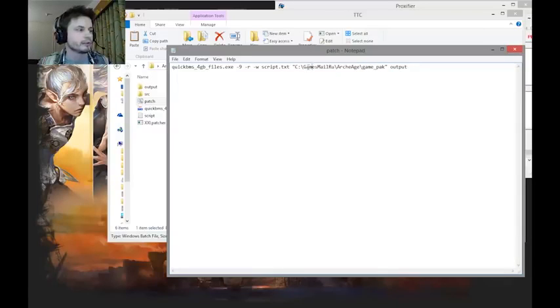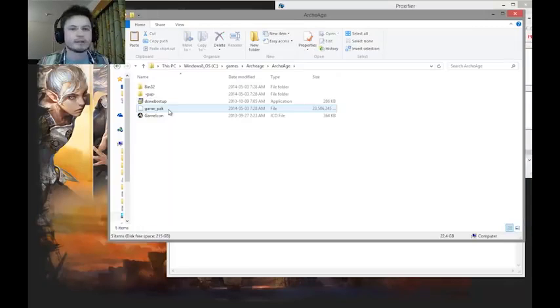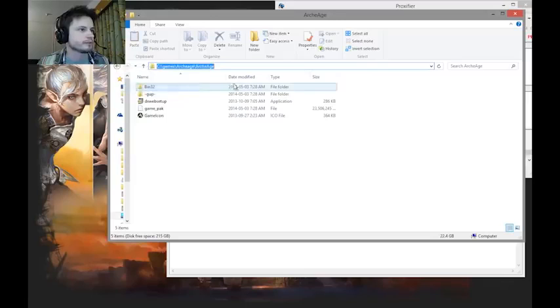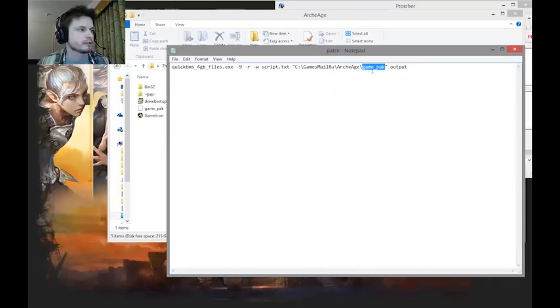You can see by default it says games mail RU ArcheAge. Now mine is not here. My game pack file is actually, so now I found it, under games ArcheAge game pack. So that's my path. I'm using Windows 8. If you just click right here, it's going to show you the path. What I have to do now is basically just copy this and go back into my patch bat.